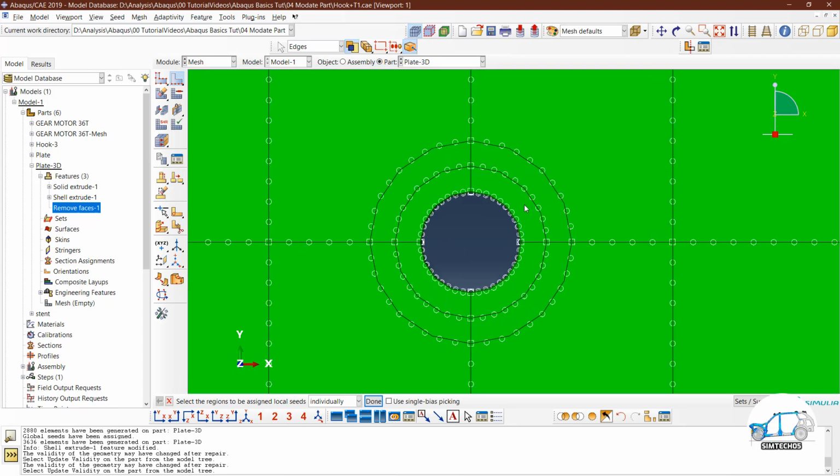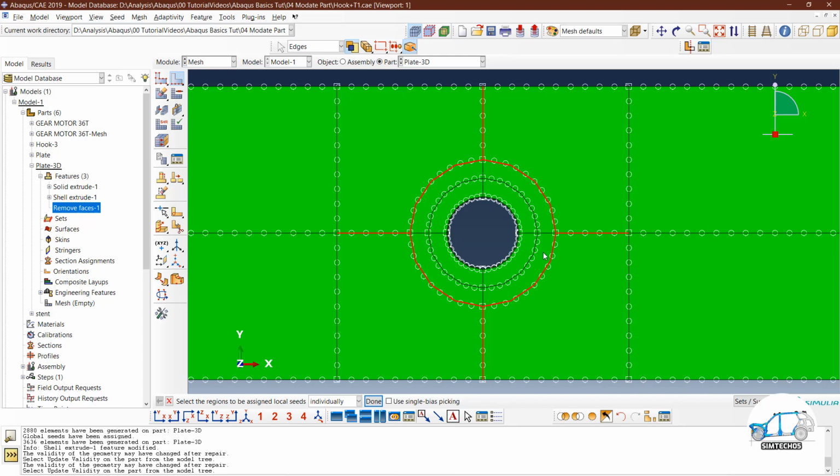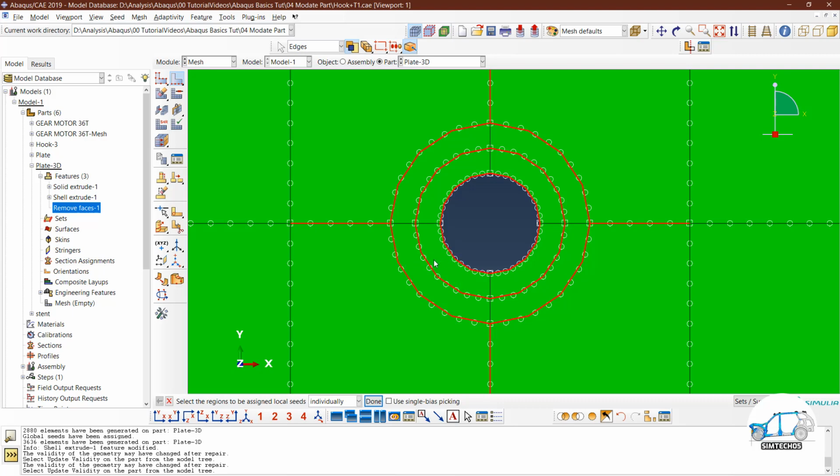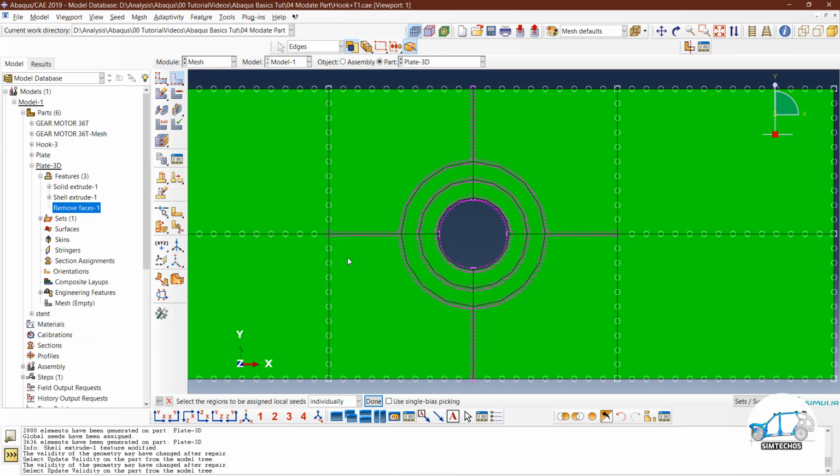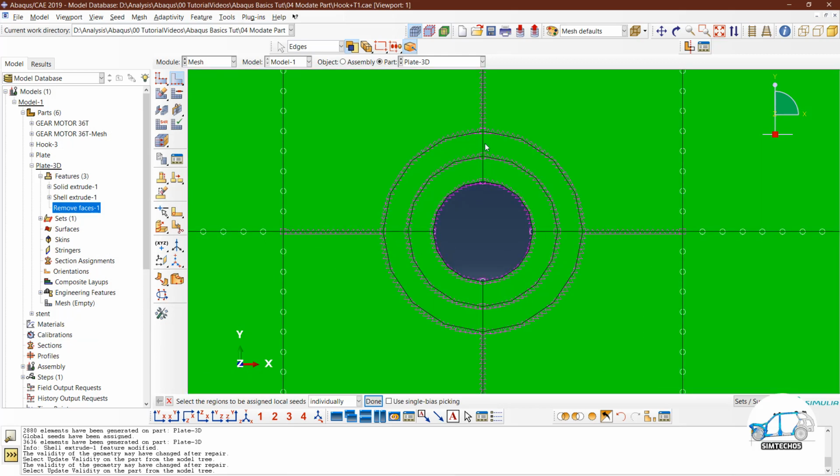Local seeding, I want to define on these edges. Of course, you can select these edges also. Likewise, go to the parallel view. Define element size around 0.5. You can create a set name further if you want to modify. Let's say edge seed 1. Click on OK. Now along the radial direction, here also you want to modify.